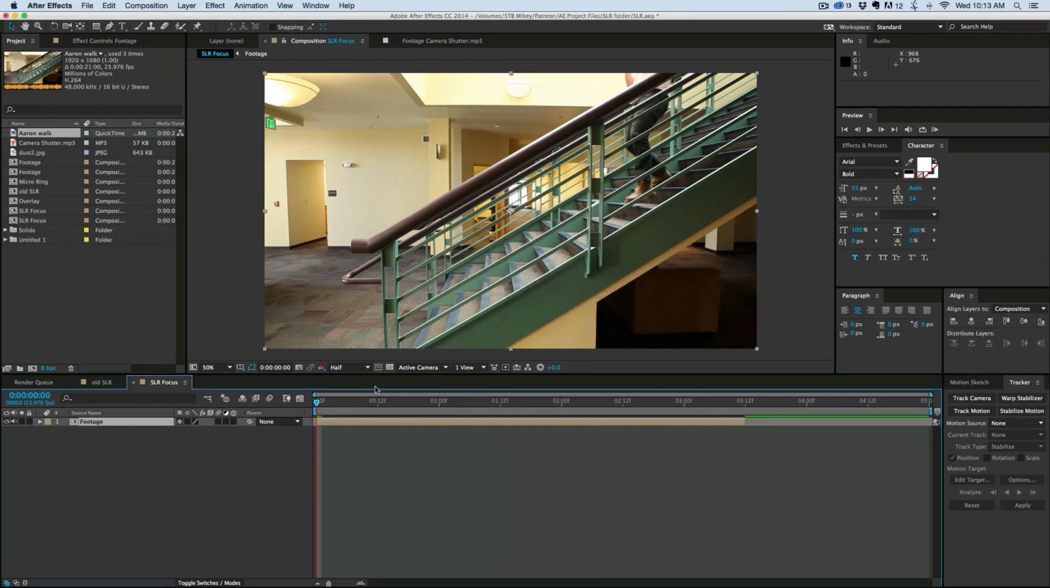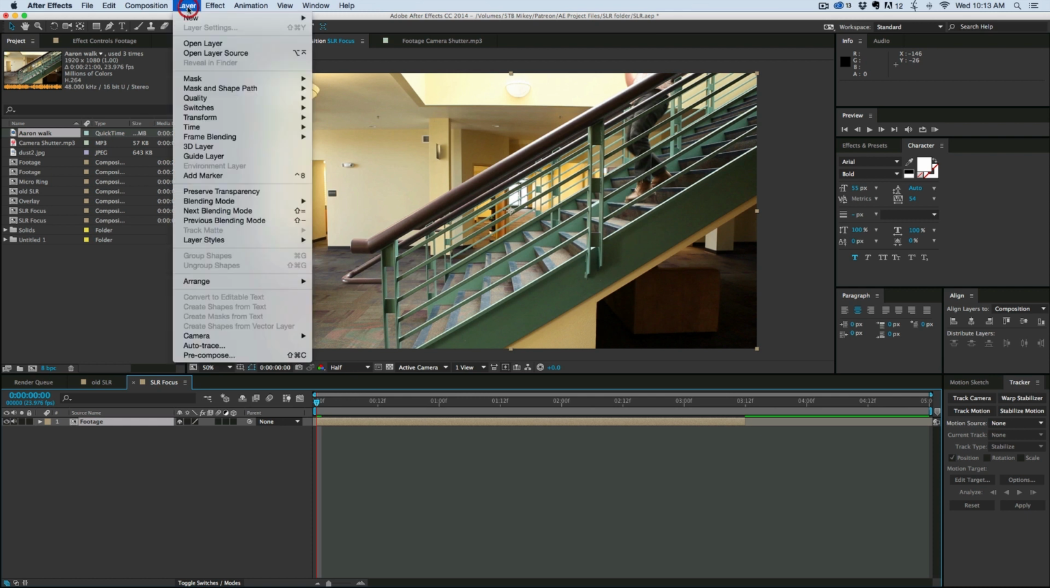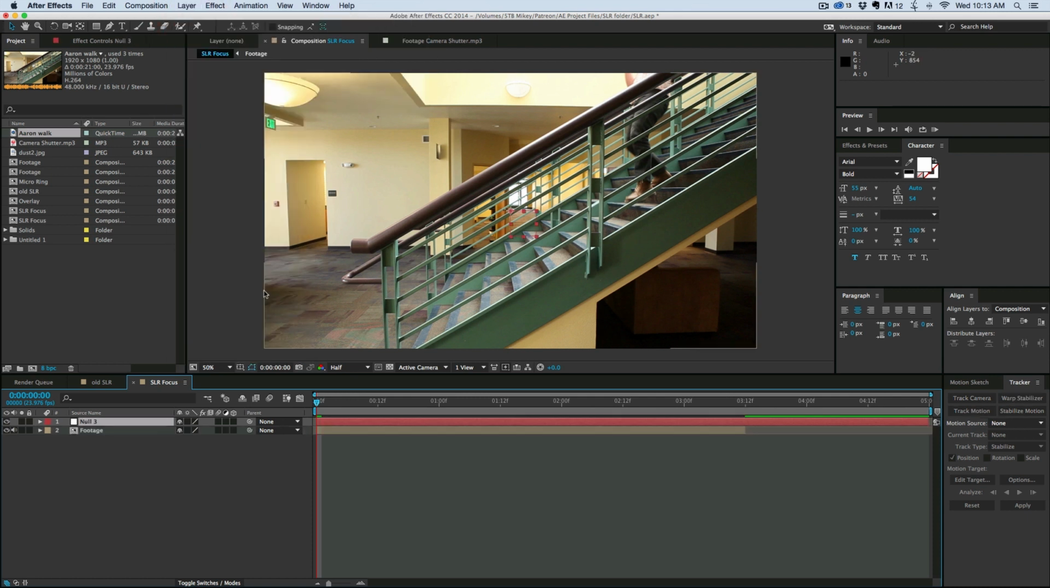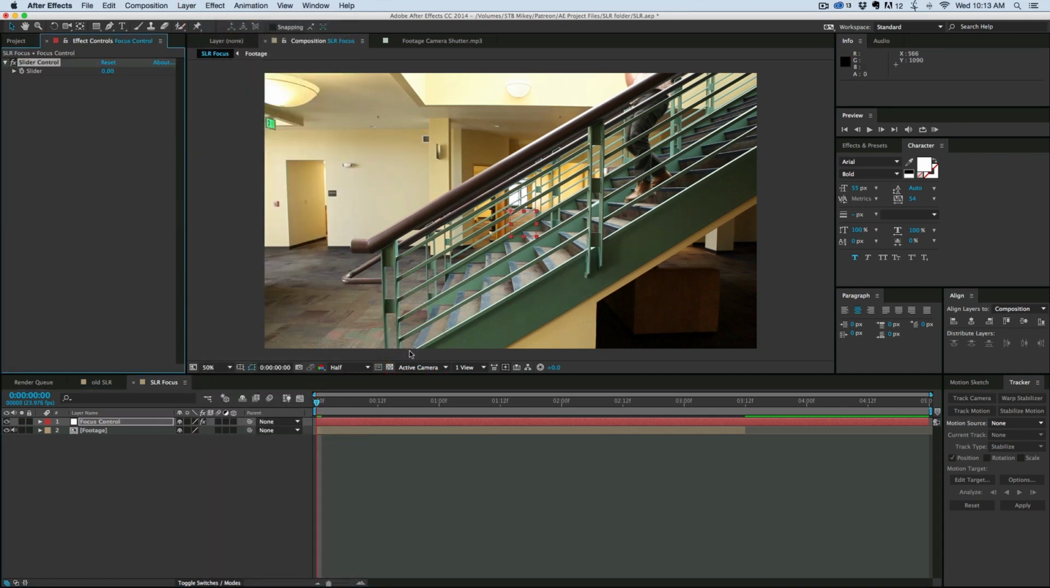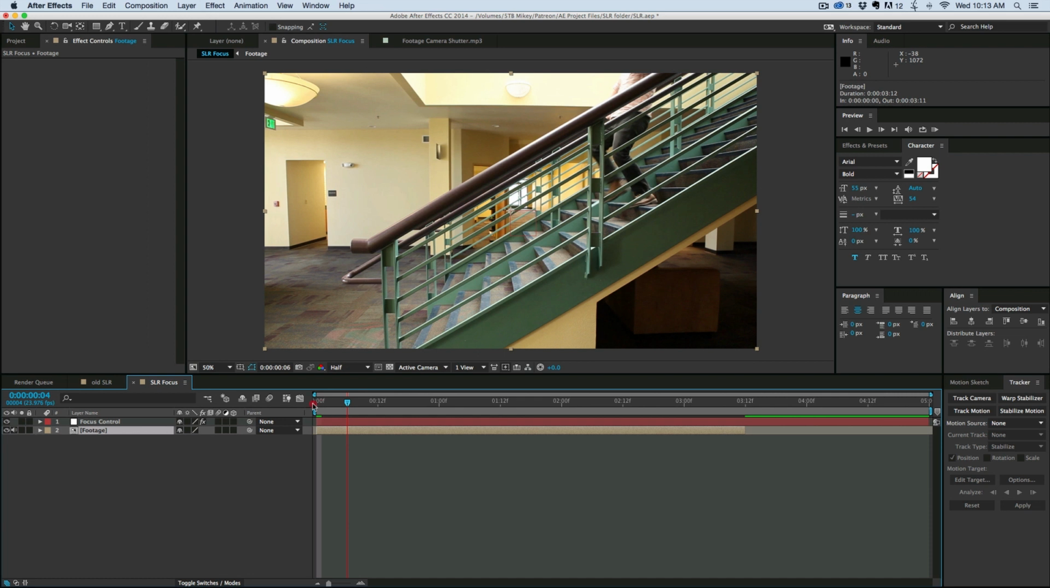Now, to drive this whole thing, we're going to have a null object with a slider on it so that we can control the focus of this. So let's bring in that null object now, give it a name, focus control, and on that we're going to add an expression control slider. Now the first thing we're going to do is have that slider affect the size and the blurriness of this, so it kind of makes it go out of focus.